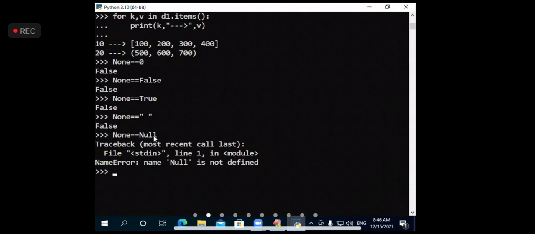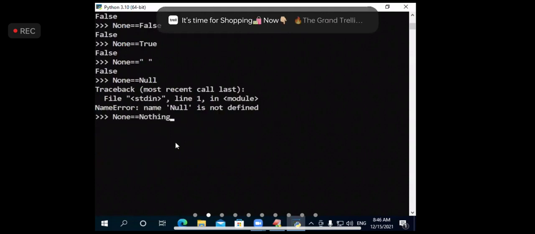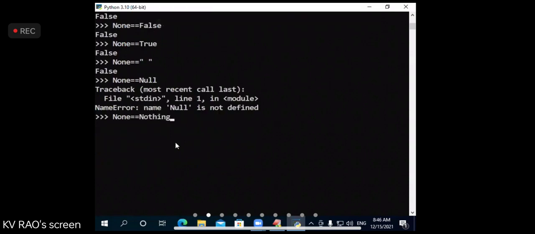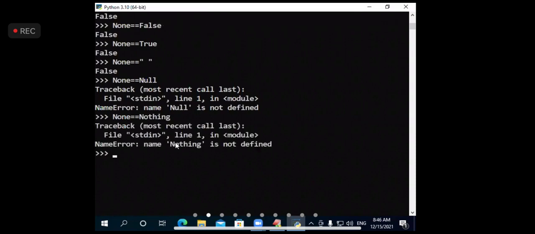How many things are there? Open your eyes. Then come on. None is what? None is equal to nothing. Name error. Nothing is also not a value in Python. Nothing is after all one variable name, which is not there anywhere else. That is called a name error. None is None.